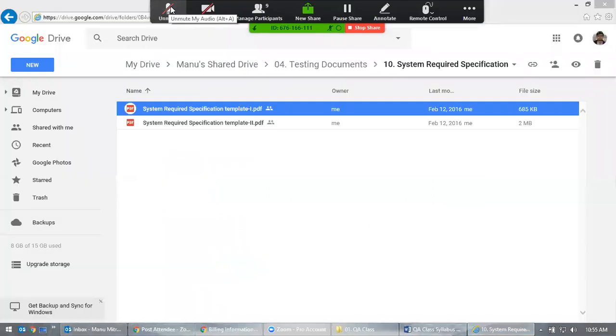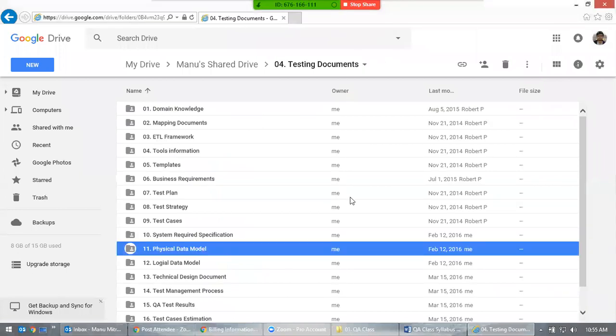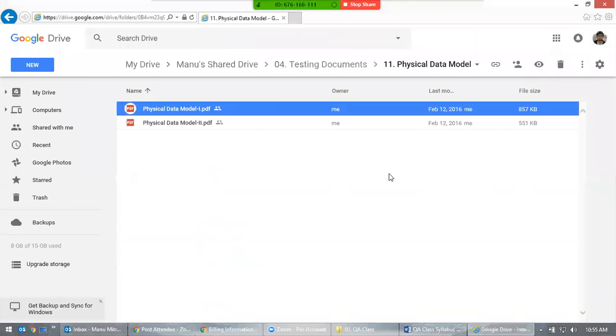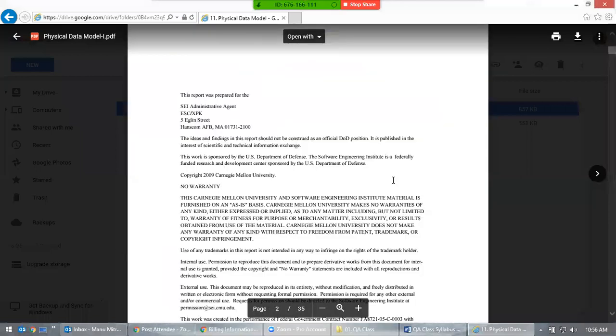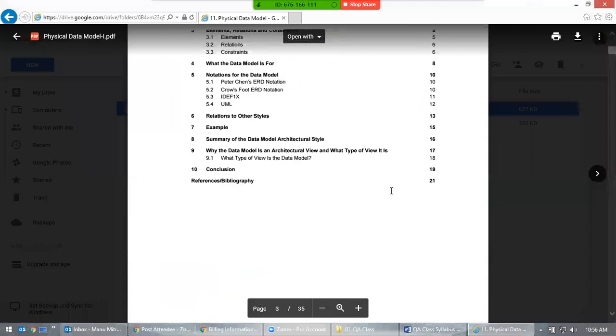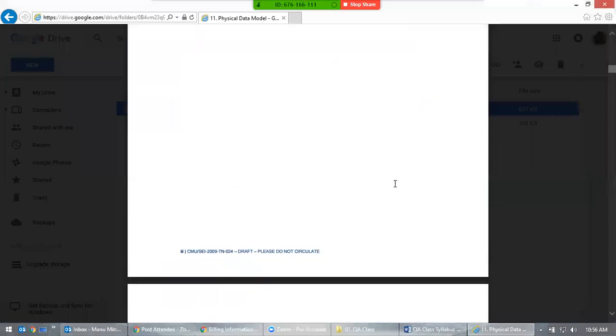Now, PDM is a physical data model. Okay, so let's quickly check this. So, what does it contain? It contains information about tables.